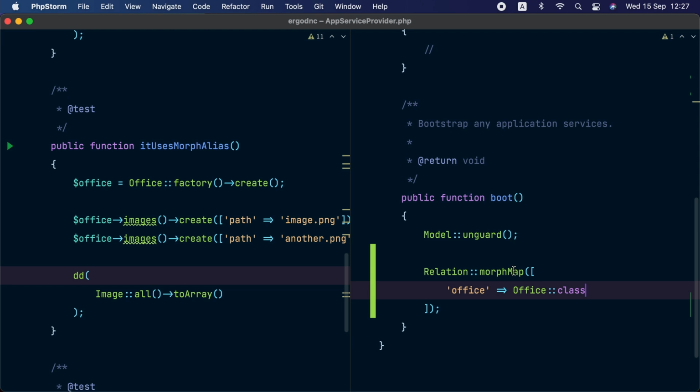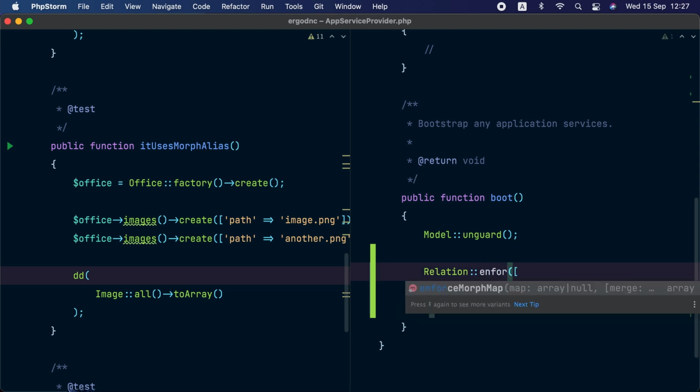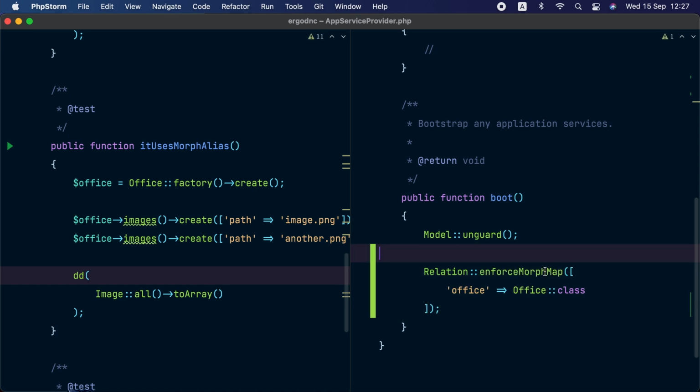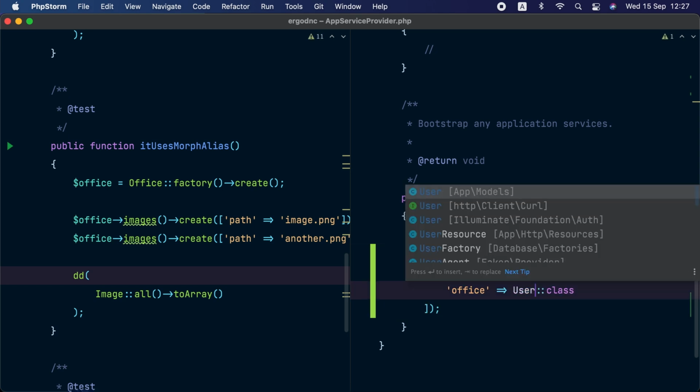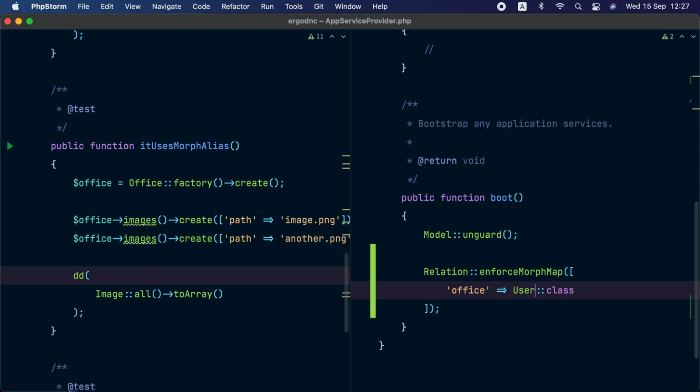And for that reason, Laravel now has a new enforceMorphMap method that will throw an exception if it encounters a type that doesn't have an alias. Let me show you. So let's replace this Morphmap method with the new enforceMorphMap method. Now let's switch this to using a different model. So let's use user instead, and this user.